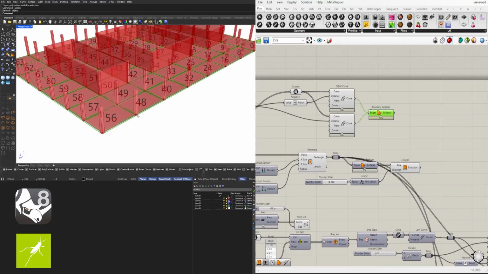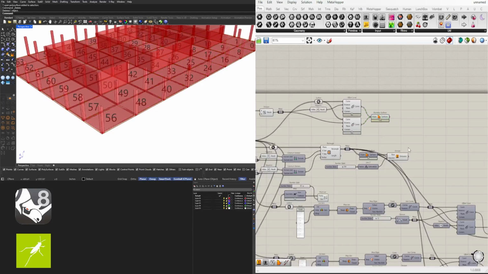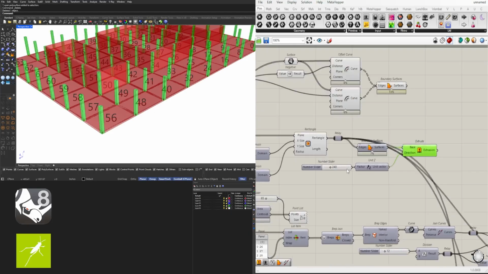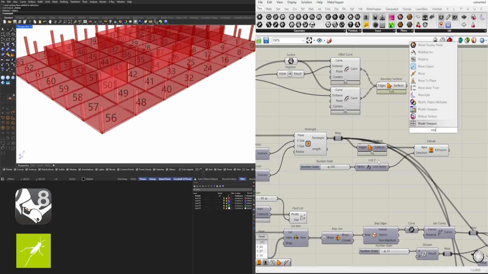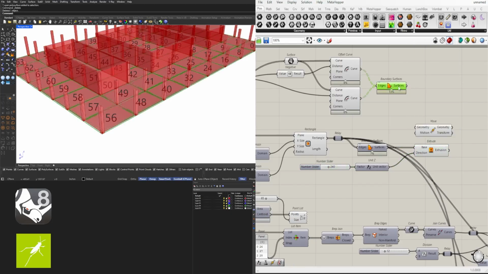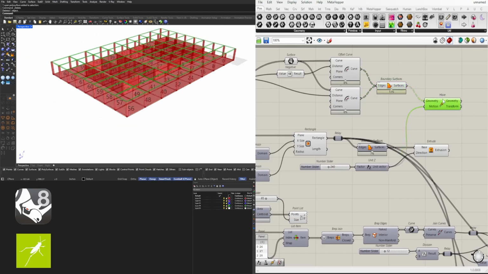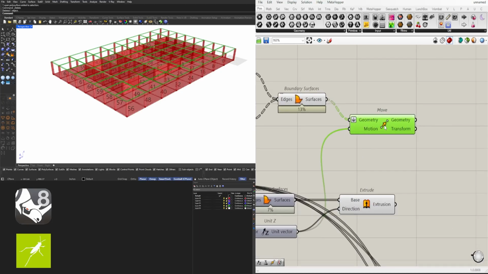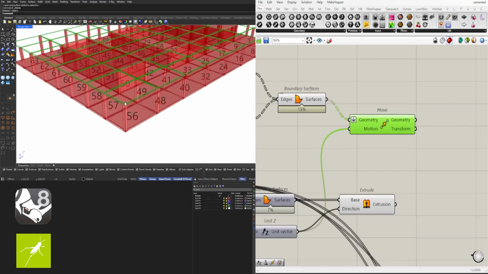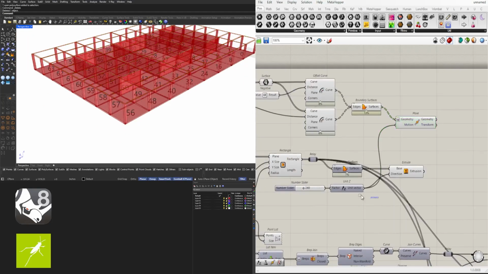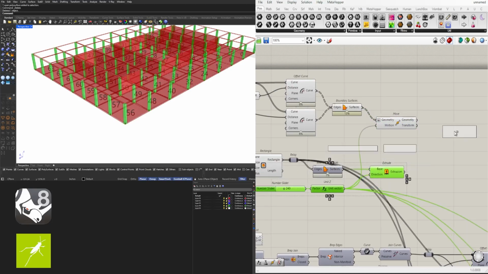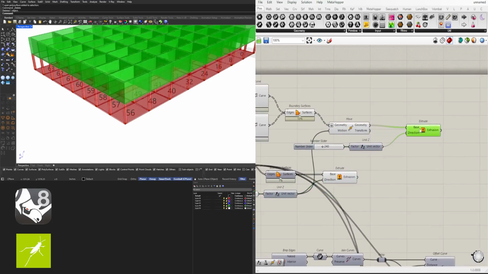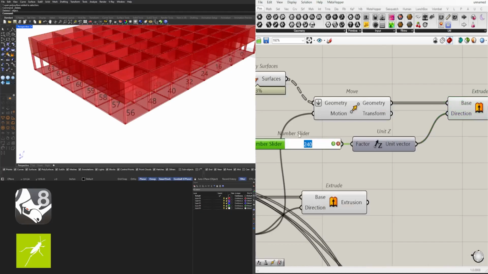Now we can take this and move it up to where the columns are. And since we already have that here using this 240 Z vector, we're just going to use that same vector and move these surfaces up in the Z direction. I'll flatten the input because here they're grafted. And now we can extrude this to create the column height or the beam height. So what I like to do is just copy this component, use this, and then lower the number.